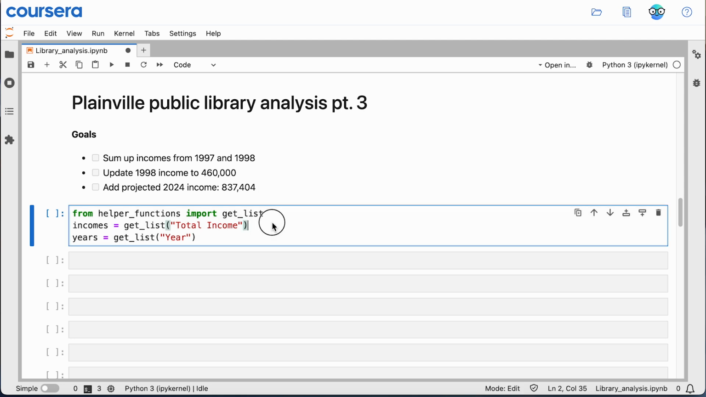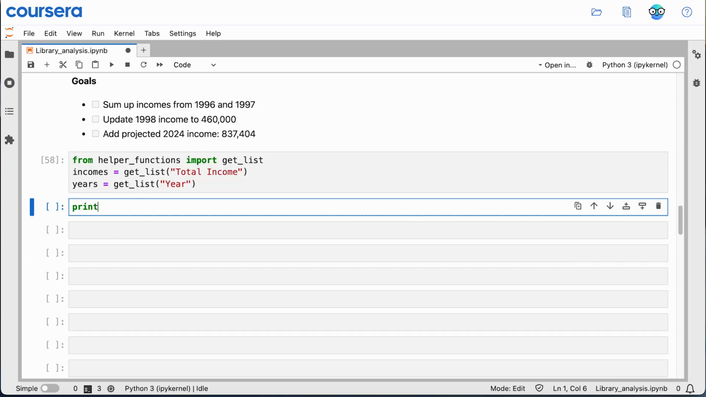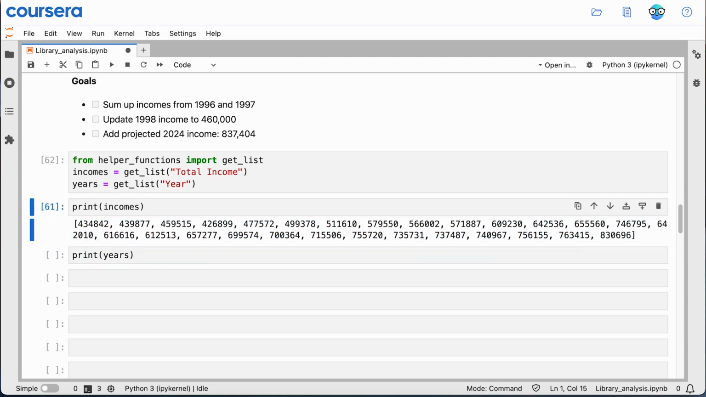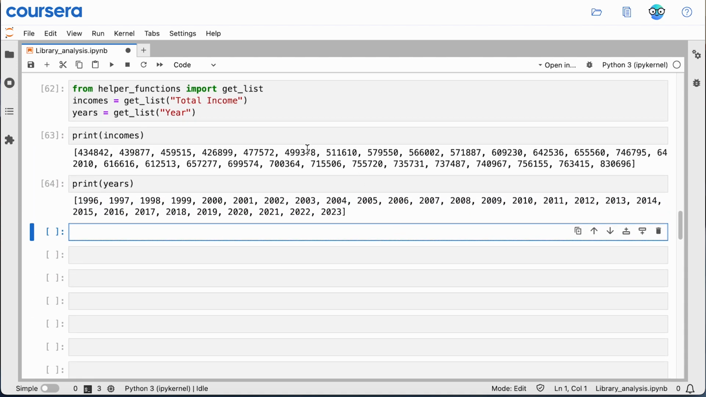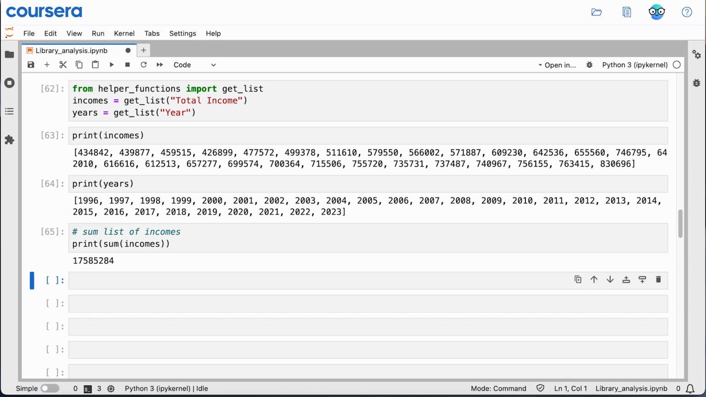For now, just know that this code creates a list of incomes and their corresponding years from the Plainville Public Library data. Each list is a column from the spreadsheet you saw previously. Now you can work with more data. So do you remember how to sum up all the values in this list, incomes? Well, you can print the sum of that list. That's over $17 million. Very cool.